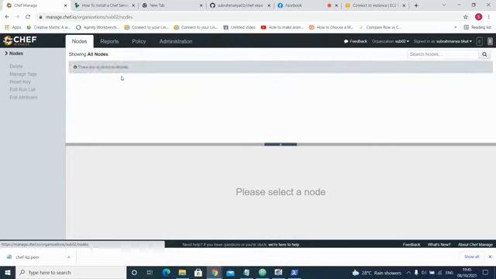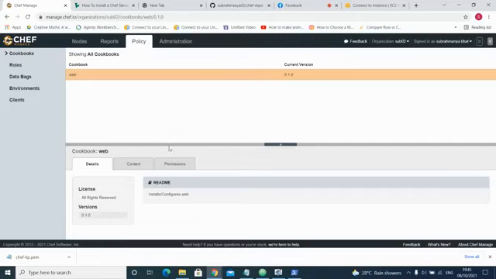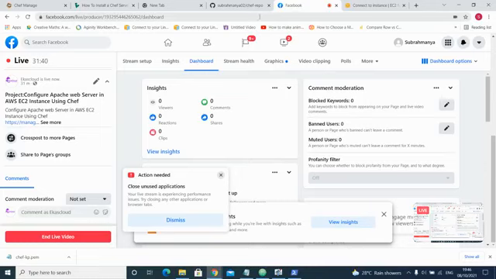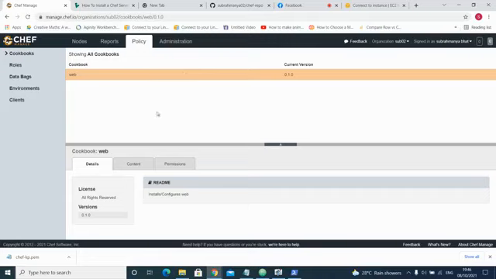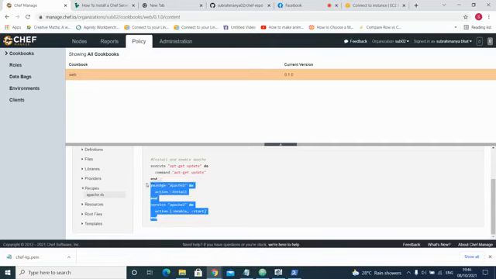And here, yeah, so no nodes, reports, policy. Okay, so I have web and I have pushed it to hosted chef server, and this hosted chef server can support only up to 5 nodes. It will not support more than 5 nodes in a free account. So if you come down here, content, you can see SCPs and apache.rb, and this is the script to install Apache web server. Now once this is done, you have to run bootstrap commands.